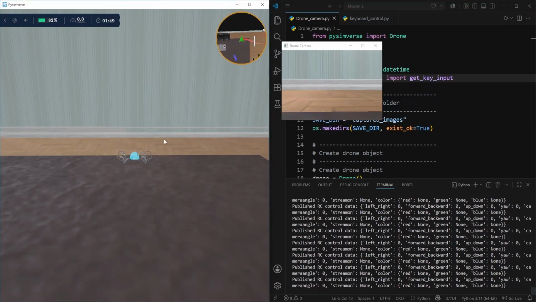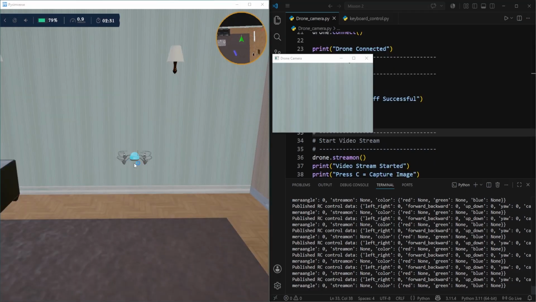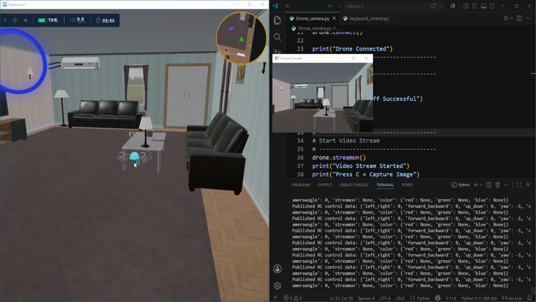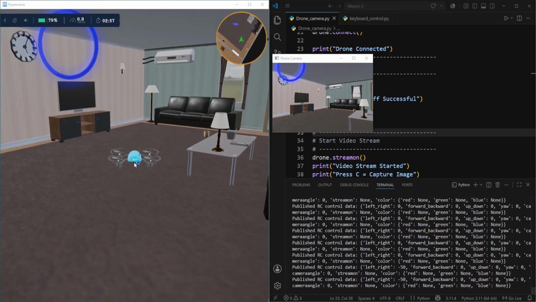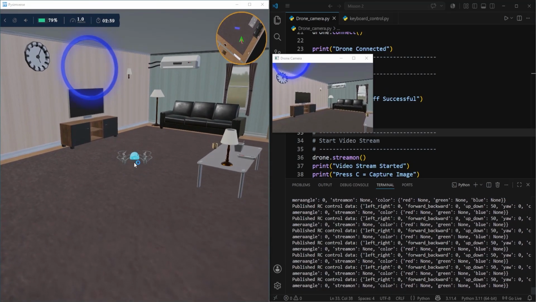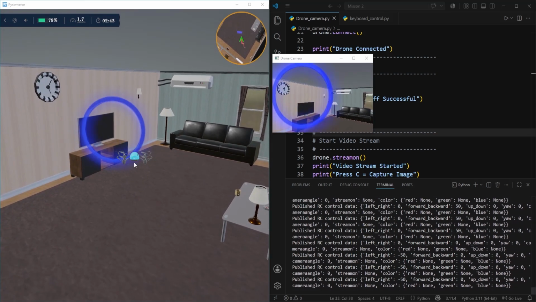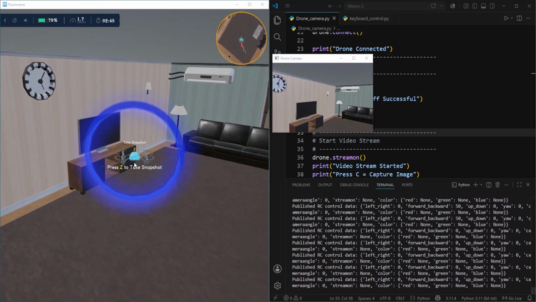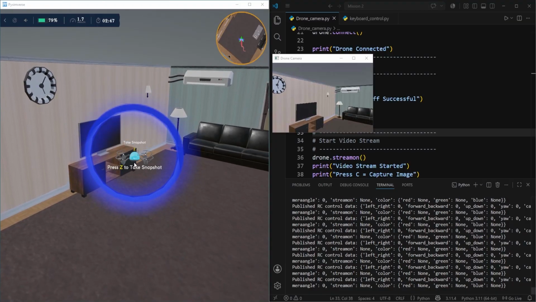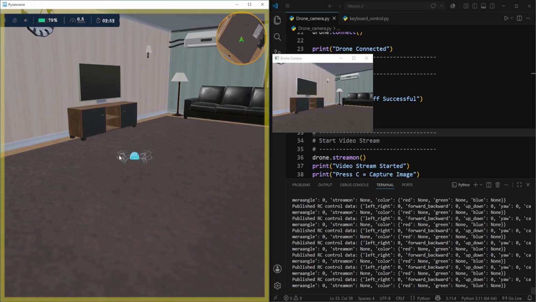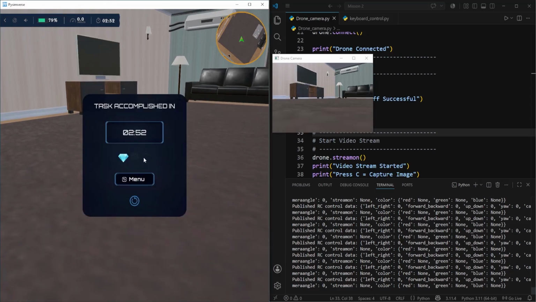Oops, I crashed my drone. Then I rerun this code and play the game again. And this time we need to gain the altitude. We need to come closer to this ring and press Z to take the snapshot. And we complete our level.